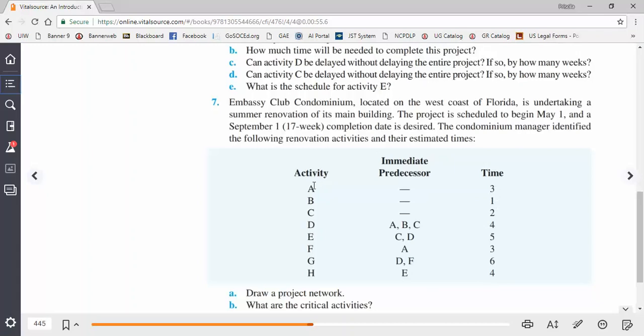Okay. So right here, just by looking at this table, you can see that activities A, B, and C, they start. They don't have any immediate predecessors. However, D, we can only start D once A, B, and C have been completed. And then E, we can only start E if C and D have been completed. We could go ahead and start F as long as A is completed, G if D and F are completed, and H if A is completed and E is completed.